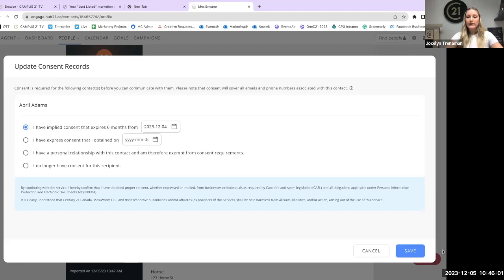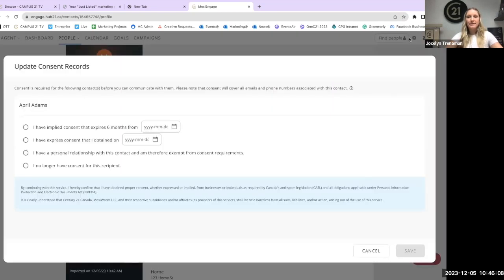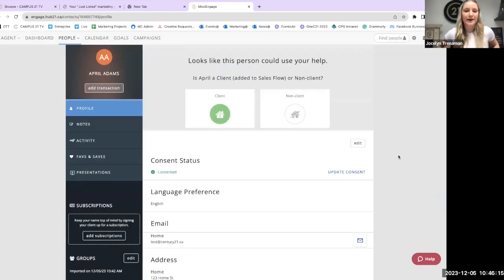And at any point, you can go and change that consent record too. So you can always go and update it. Maybe they have changed into a personal relationship within that time. You can go and update that from there.